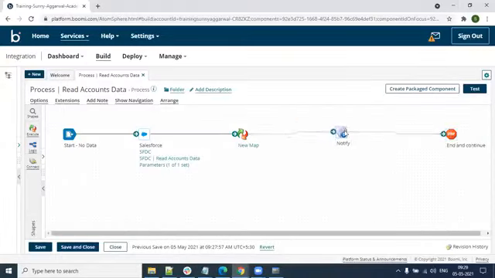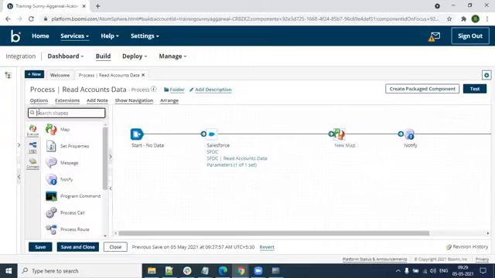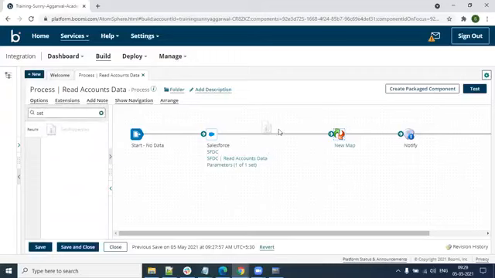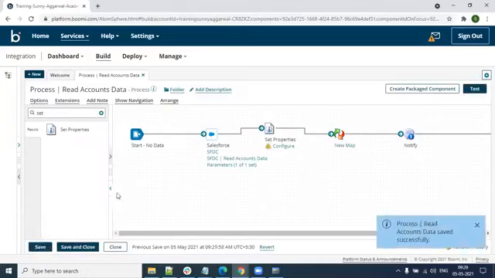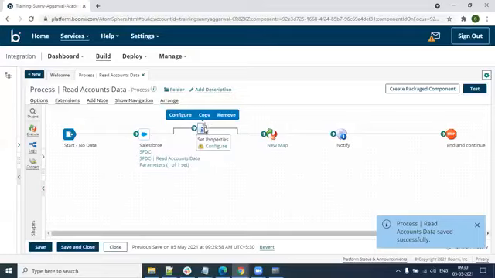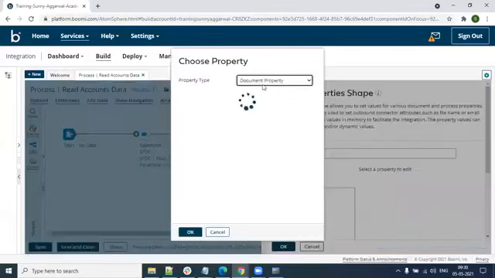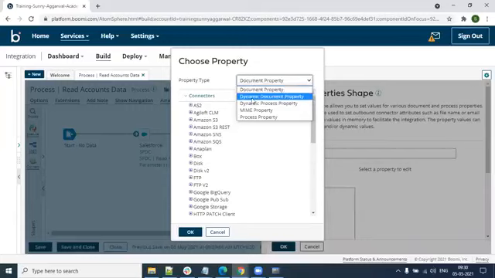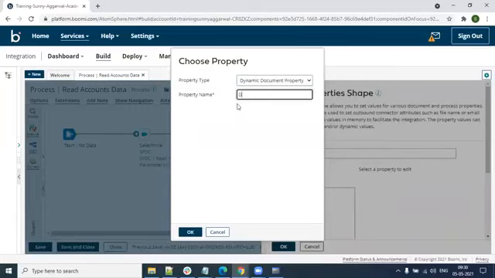So now what do I do over here? Whenever I want to set the values of the properties, which shape do I need to make use of? The set property shape. Here we'll use a set property shape. So in the set property shape, we will take a dynamic document property. Typically you write it like this: DDP underscore account name is what I'm writing.